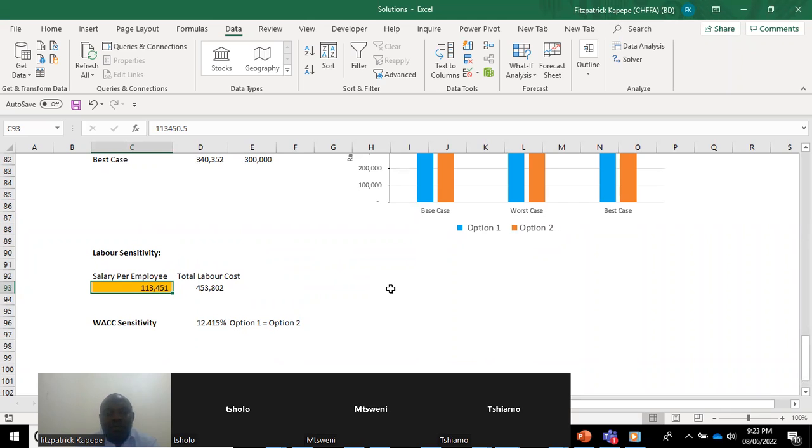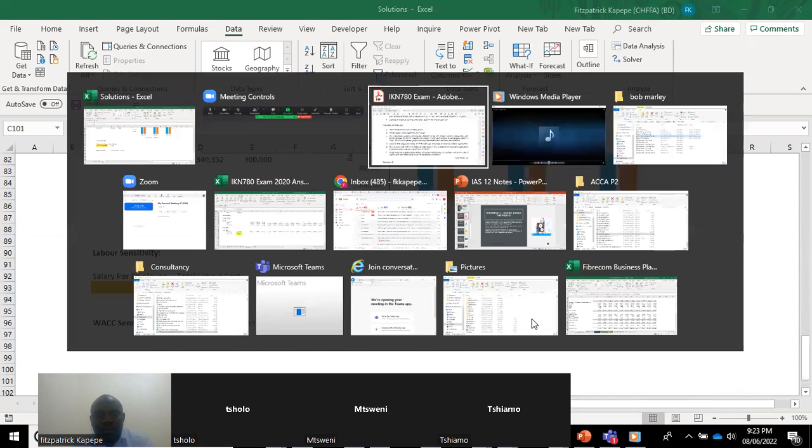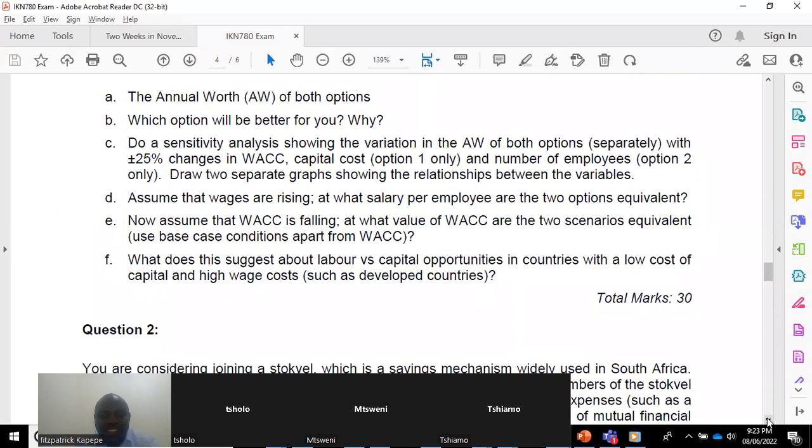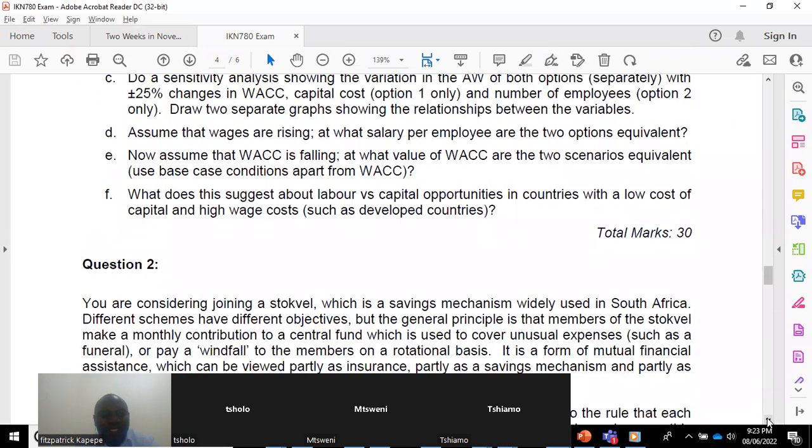Okay. So this is what we are trying to do. Okay. So we went to F, then to E. F, you are going to do your research and do the theory about labor and the capital opportunities. So we go to question 2.